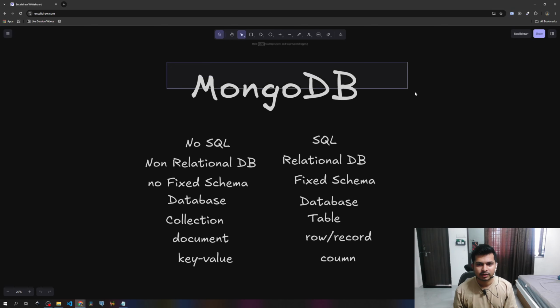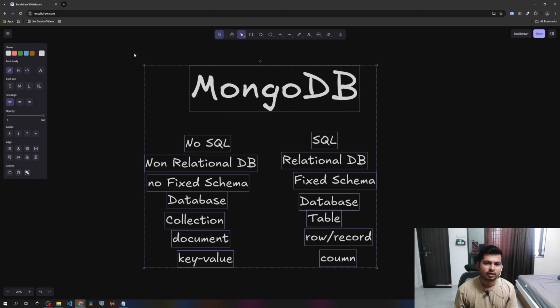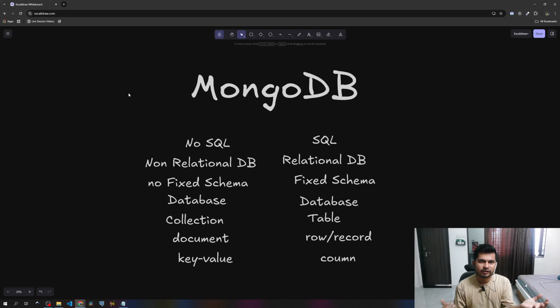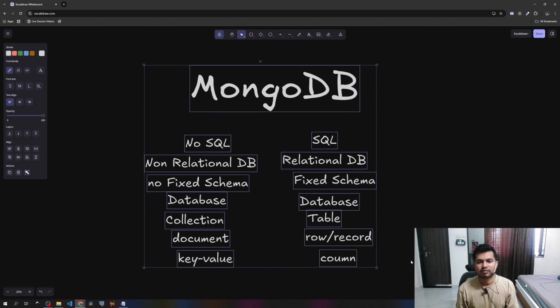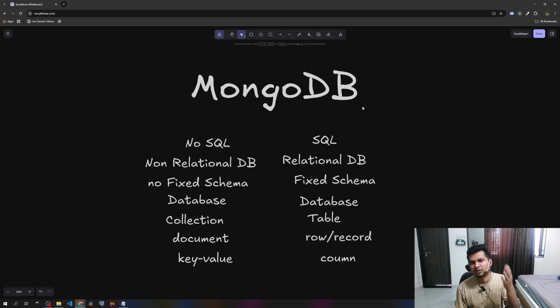In the previous video we saw what MongoDB is, the difference between NoSQL and SQL, and many more. We can revise the definition of MongoDB. MongoDB is a NoSQL document-based database that stores data in JSON-like documents, and it doesn't have a fixed schema, so it is also non-relational. If someone asks in an interview, you can say MongoDB is a NoSQL non-relational database that stores data in JSON-like documents, and it doesn't have a fixed schema.